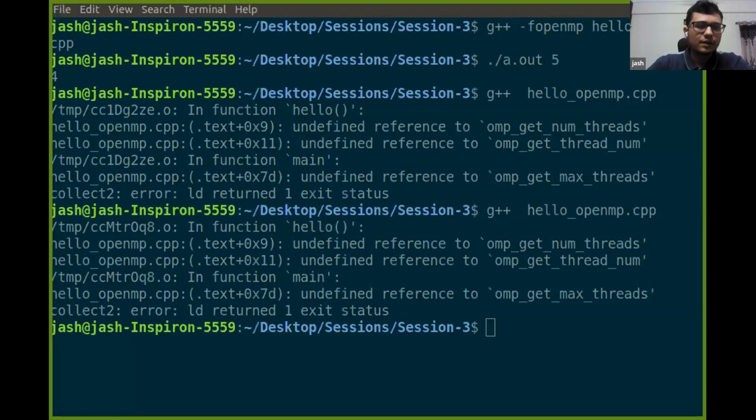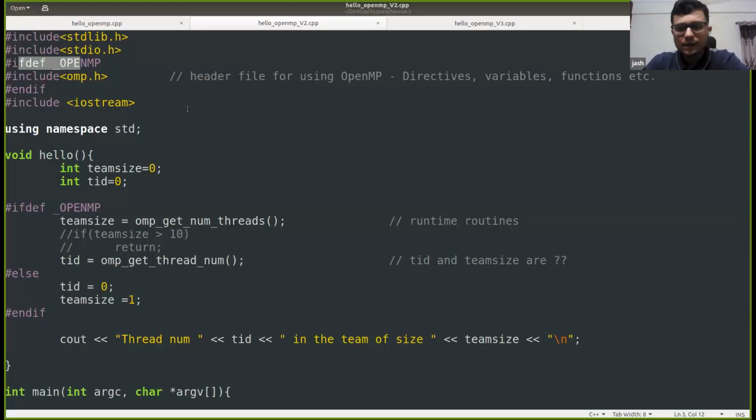So first of all, I have placed this #include omp.h in something called an ifdef. Excuse me, sir. Sir, the code is not visible. Could you share the code, please? Oh, sorry. Your terminal is visible. Yeah, sorry. Just wait. Yeah, is it visible now? Yes, sir, it is.